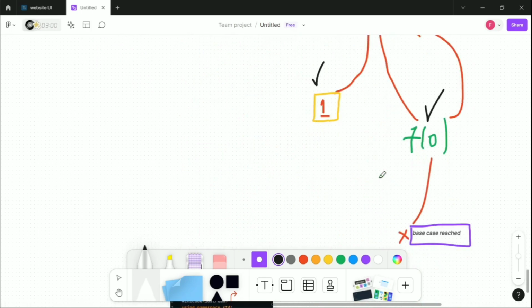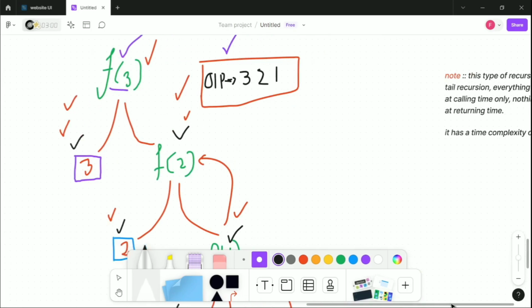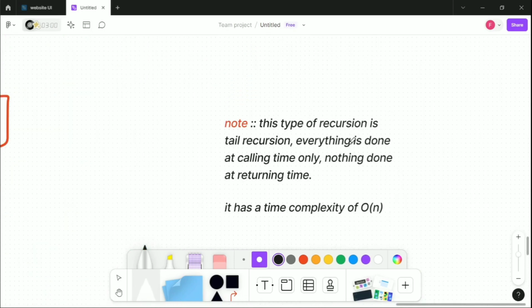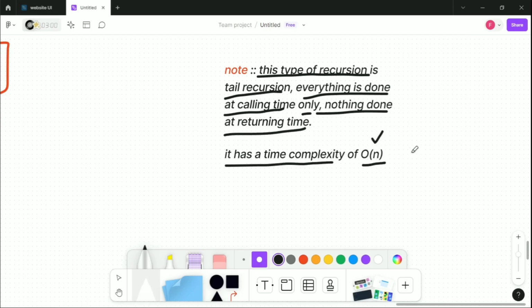Let me show you the most important point that I have written here. This type of recursion is tail recursion. What we have just seen is an example of tail recursion. Everything is done at calling time, and nothing is done at returning time. This has only an ascending phase, no descending phase. This code has a time complexity of order of n.